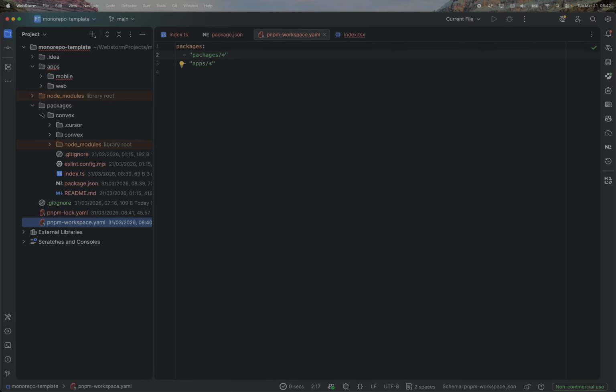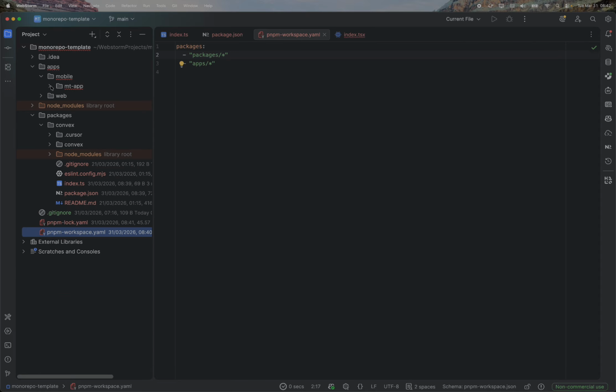So, and this is just one level. But for your apps that are two levels, as you can see, there's mobile, then inside mobile, there's nothing to use, like a package.json file. It's inside the nested directory also. So for that, I have to just specify something like this, and that should fix it.